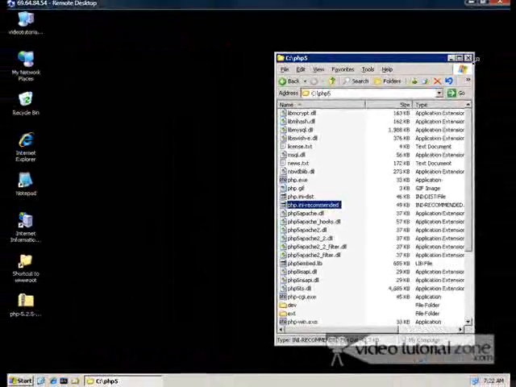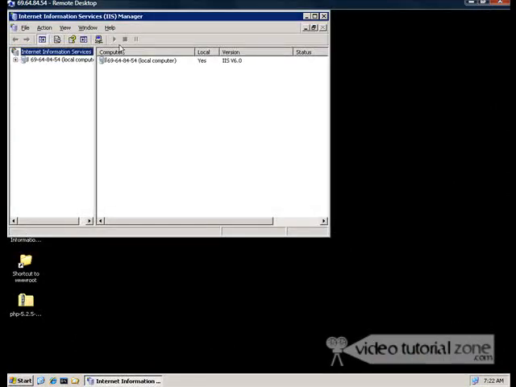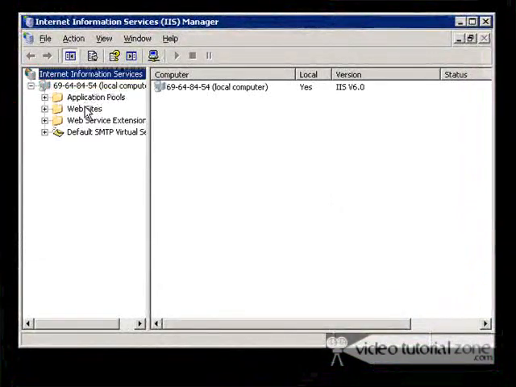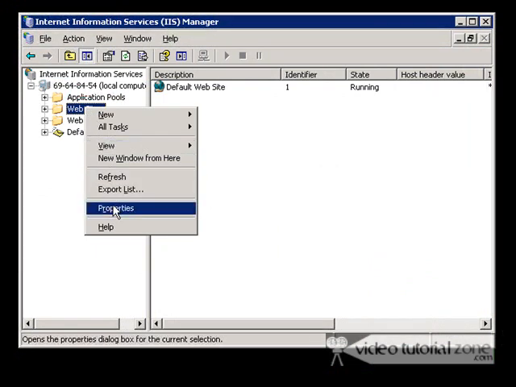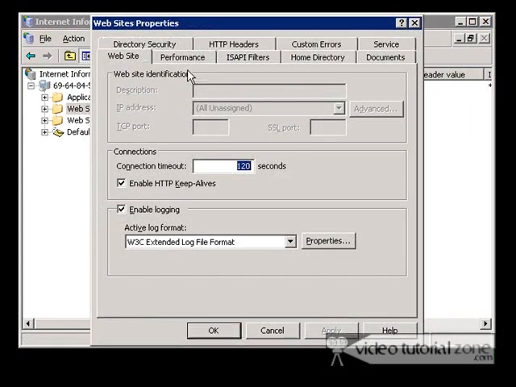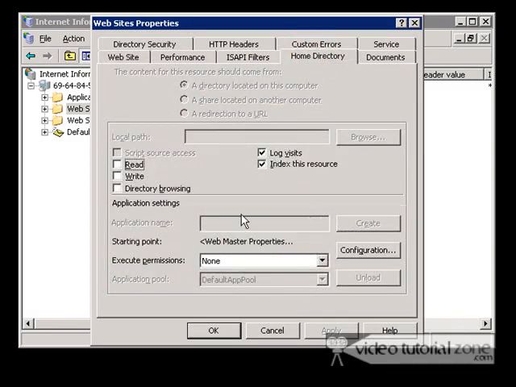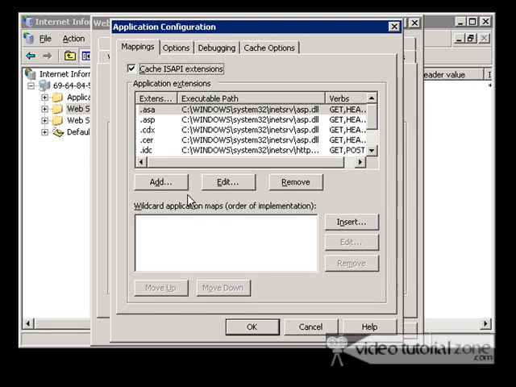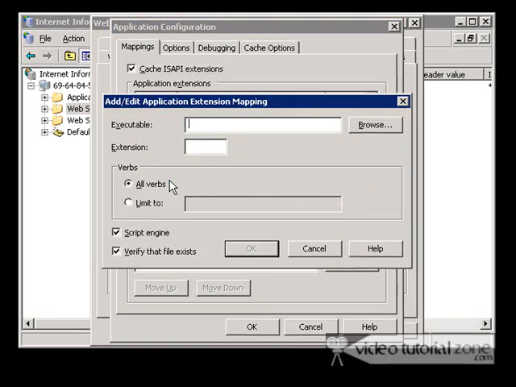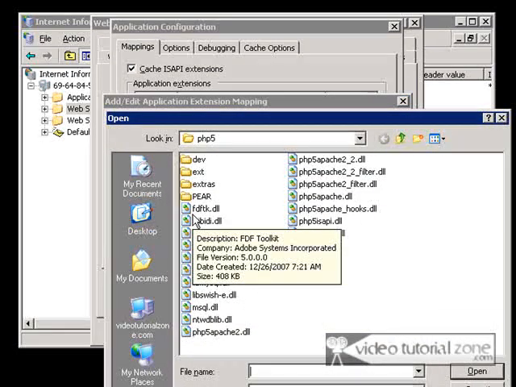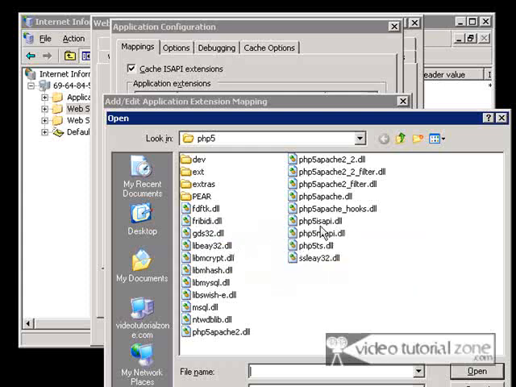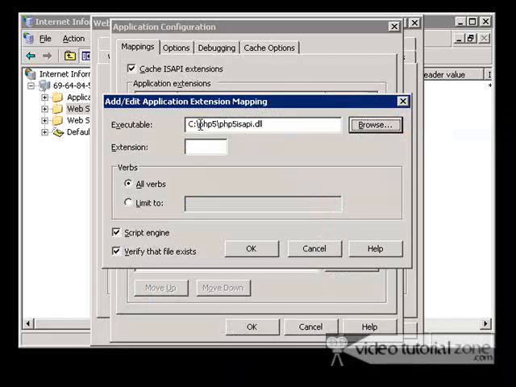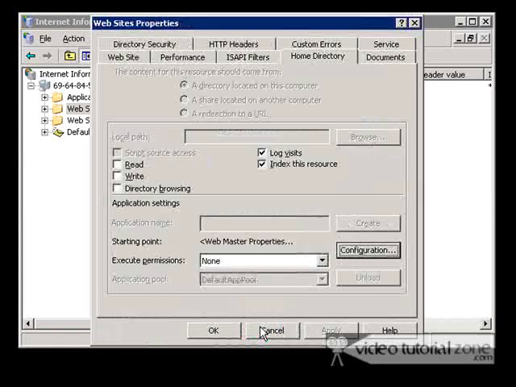Now we can close these and open up IIS again. Right-click on Websites and go to Properties. I go to Home Directory, and down here, I'm going to click on Configuration. Then I'm going to Add. And here, I'm going to browse for php5isapi.dll. There it is. My extension is .php. I'm going to leave these as they are, and click OK. OK.